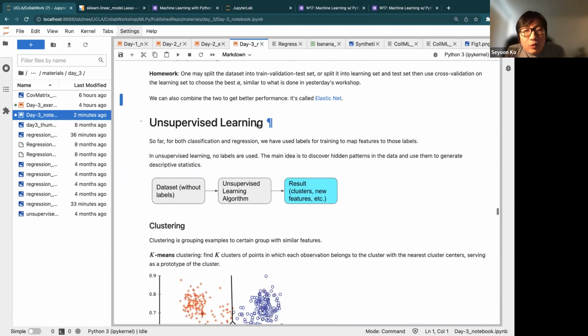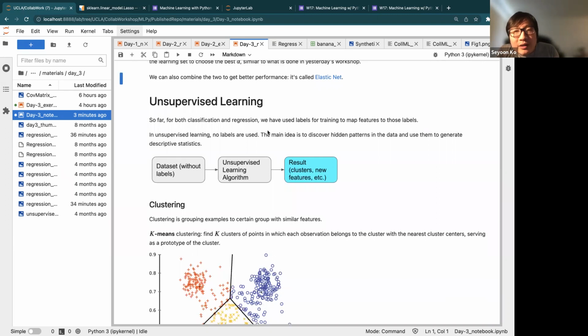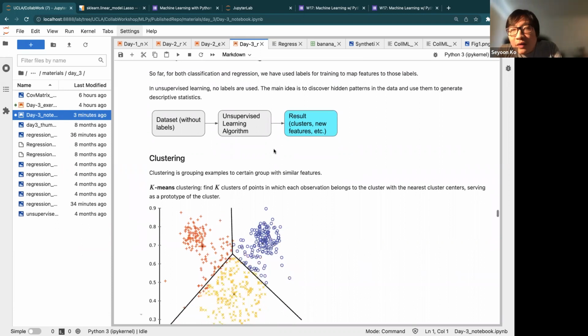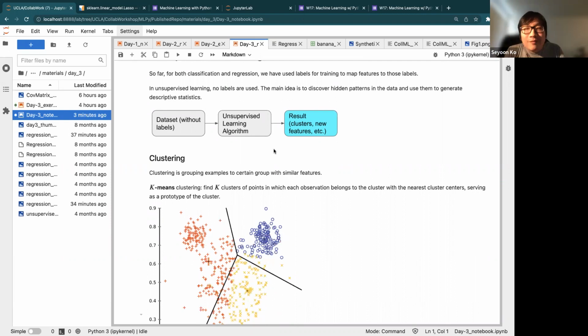So far, we have been dealing with classification and regression, and in both of them, we use labels for training to map the features into those labels. And this hour, we will do just a little bit about unsupervised learning. There are no labels in the dataset, and we want to discover some hidden patterns inside the data to generate some descriptive statistics. So we have the dataset, and we will run some unsupervised learning algorithm, and we will get the result, which can be clusters, which is grouping of the data, grouping of the samples, and it might be new features, which describe the data better, and others.